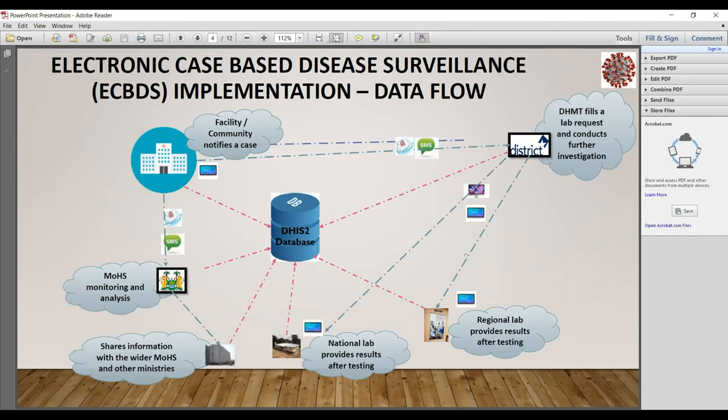So then a notification is sent through SMS and email to the district health management team, and they fill a lab request form based on what they find on ground when they visit the facility. Then depending on what assessment they've made, they'll have to fill the lab request form as well as capture it in the system.